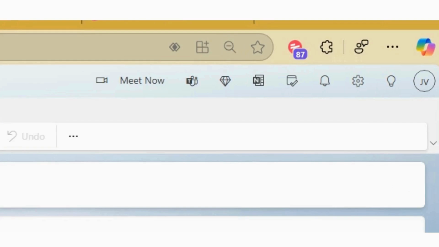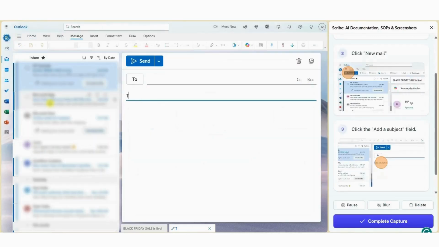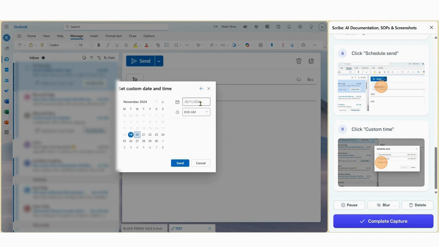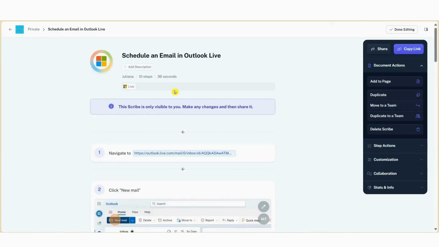Here I've downloaded the web extension onto my browser to make it easier for me to capture steps online. So here we can simply select the Scribe icon and walk through the process as if we're showing a person how to perform this particular task. And in the background, Scribe will automatically capture the steps and the screenshots for you. And then once you're done, hit stop. And here you can see within a few minutes, Scribe has automatically documented the step-by-step instructions for you.